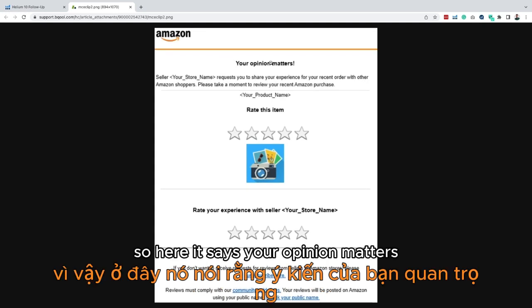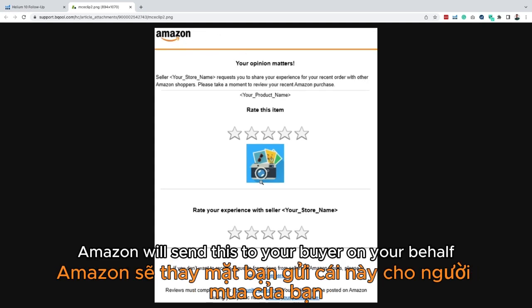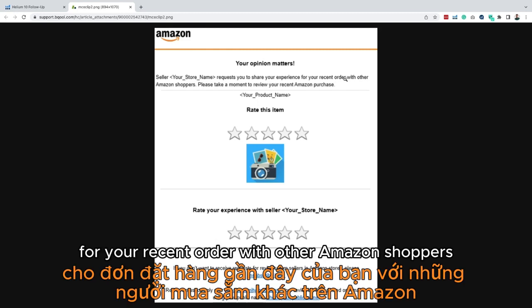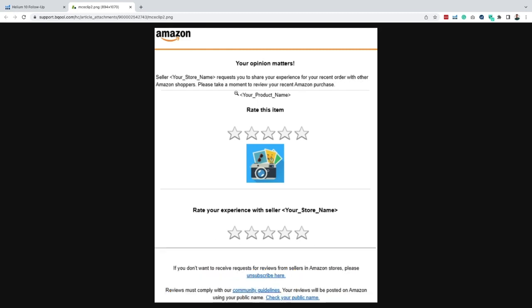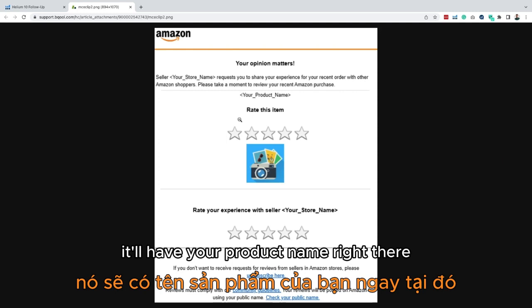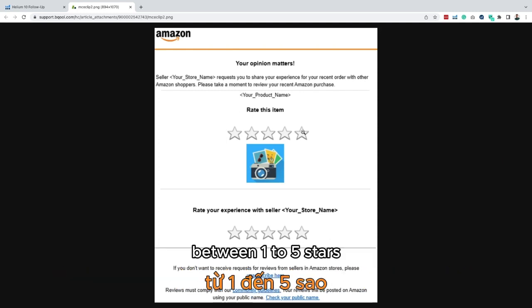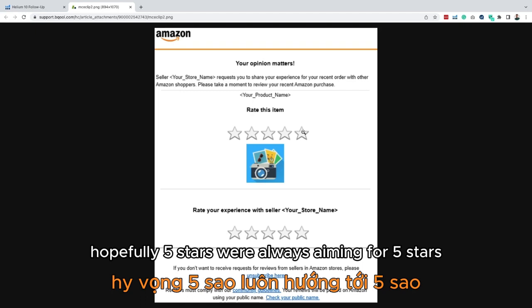So here it says your opinion matters. Amazon will send this to your buyer on your behalf. It'll say seller and then whatever your store name is here, requesting you to share your experience for your recent order with other Amazon shoppers. It'll have your product name right there. It'll allow customers to rate the item between 1 to 5 stars. Hopefully 5 stars. We're always aiming for 5 stars.